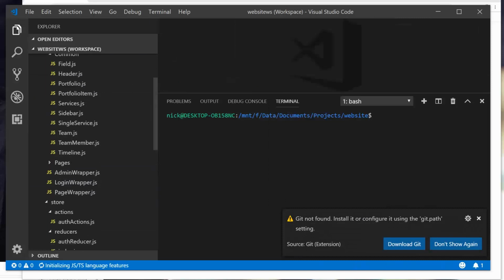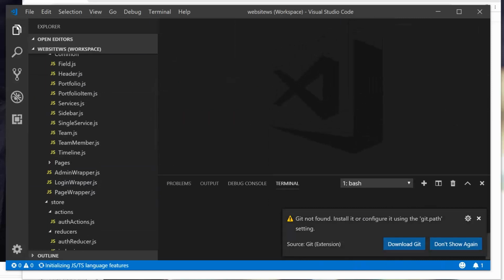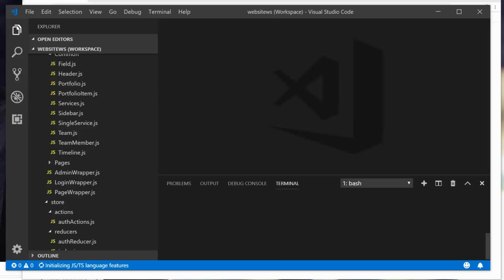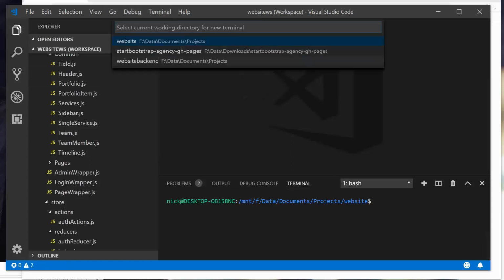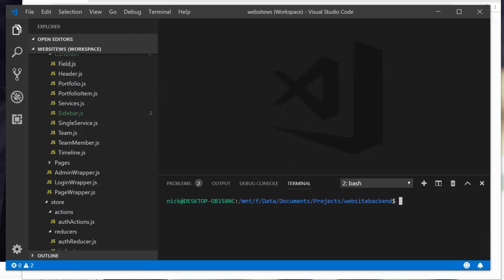Let's close all for now. Alright, so now I'm going to open up my website backend directory here in the terminal and run npm start to start the server. And then in my first terminal here, just run npm start there as well, and that will start the app.